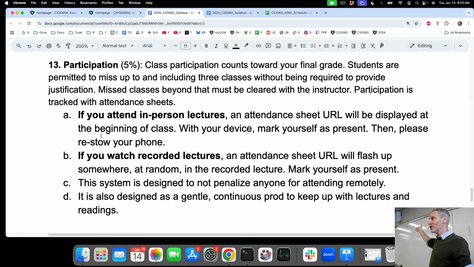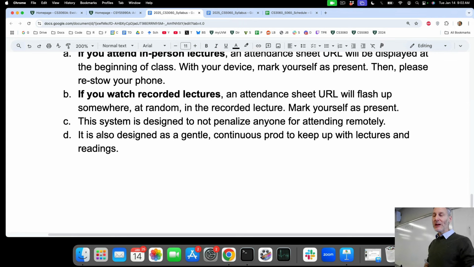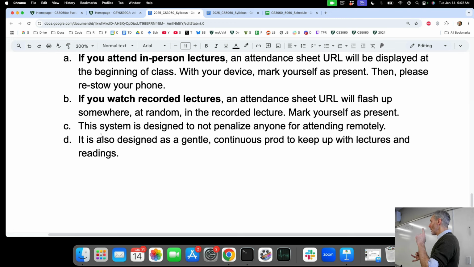Okay. So if you come to class, you know how we do things. I will put up a unique URL at the beginning of every class. Before I start talking or while I begin talking, get out your device, tick yourself off, stow your device again. Okay. If you can't make it to class, you need to go on vacation, you have a family member who's ill, you need to travel, you are ill and you can't come to class, you think you're ill and you don't want to get your fellow classmates ill as well, stay home.